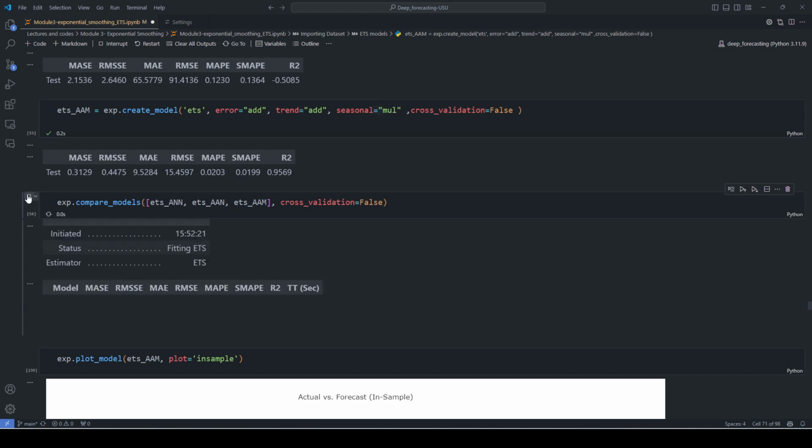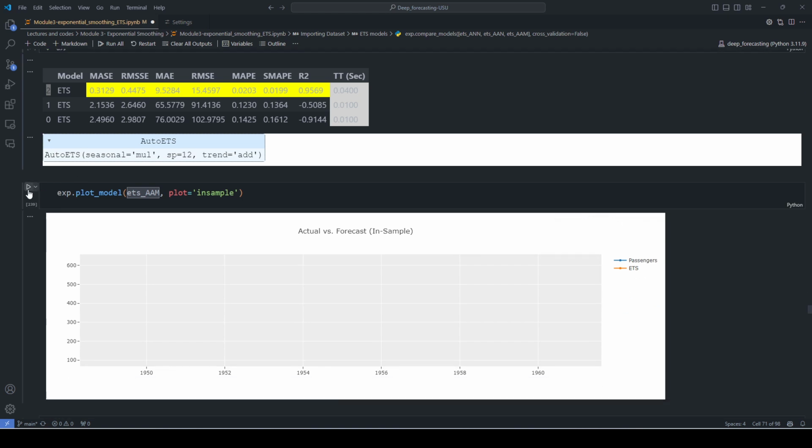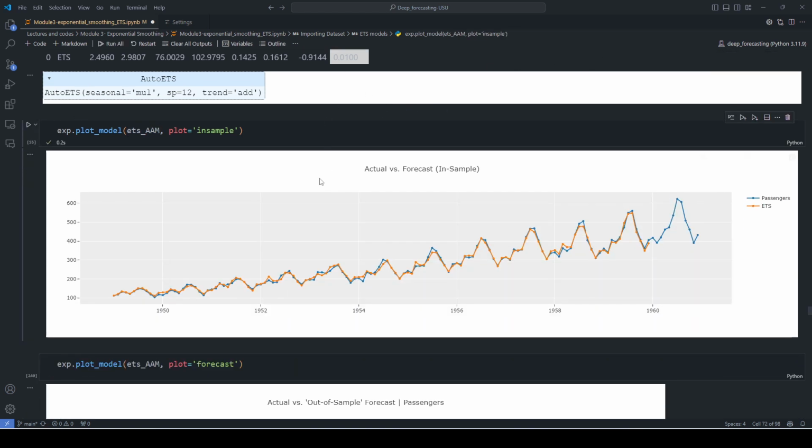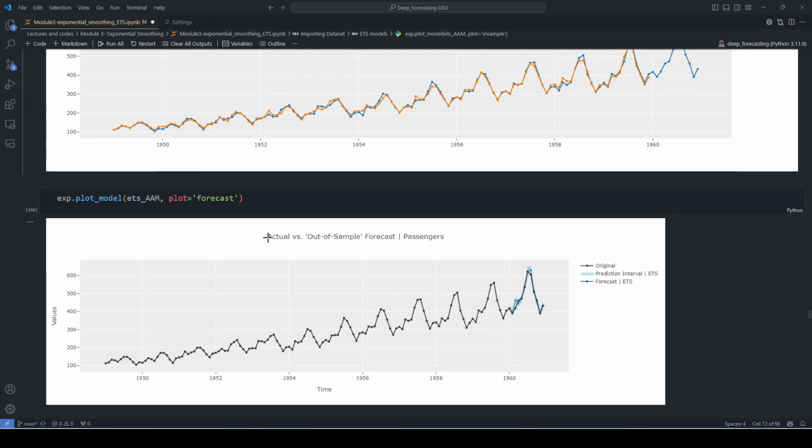So let's compare them. Cross-validation for now, we set it to false. Later on, we're going to turn it on. And not surprisingly, this is our ETS model number 2. So 0, 1, 2. So this is our AAM. All right, then we can plot things, right? We can look at the in-sample plots. Do you see that this is doing a lot better job compared to SES, and compared to AAN and ETS ANN?